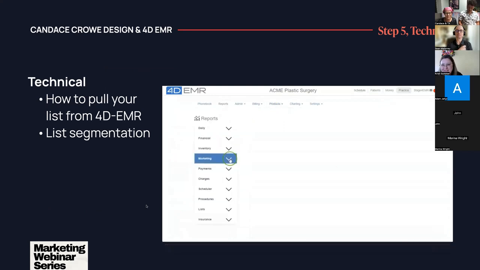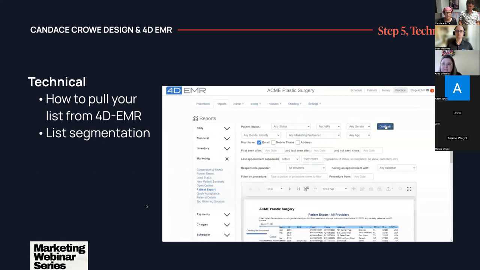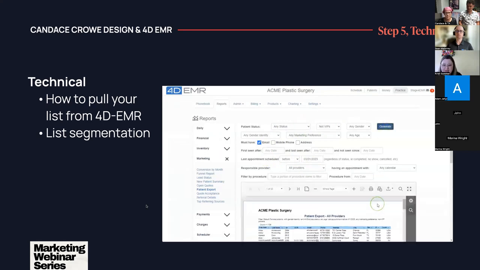So from the schedule, you can simply click on reports. We're going to go down to marketing and patient export. For this list, because we're starting out after a practice has moved into using 4D, we're going to pull a list of patients with any status who have been seen, who have any marketing preferences. They must have an email address, and they haven't been seen since March 1st of this year.